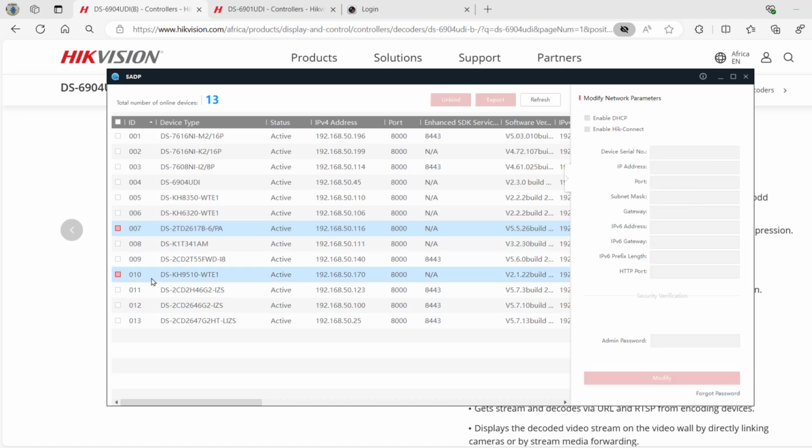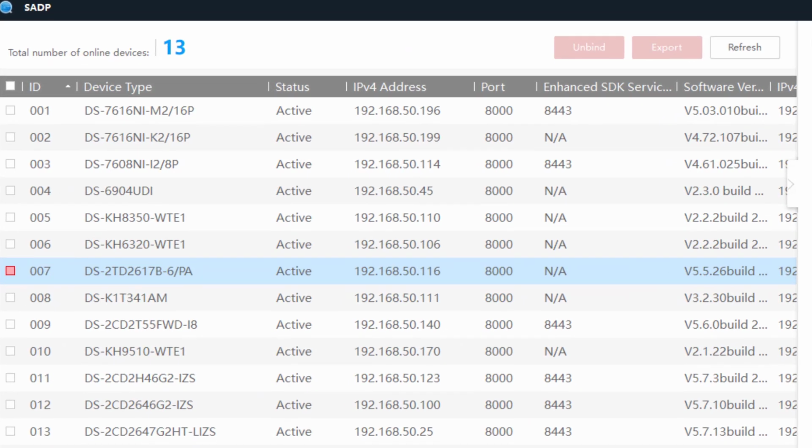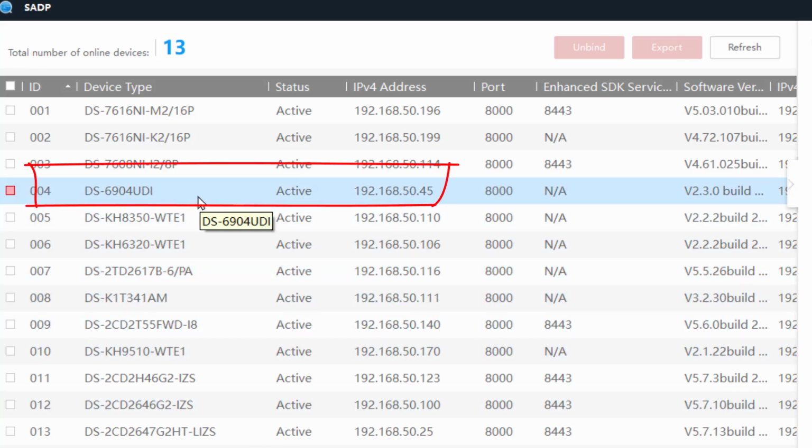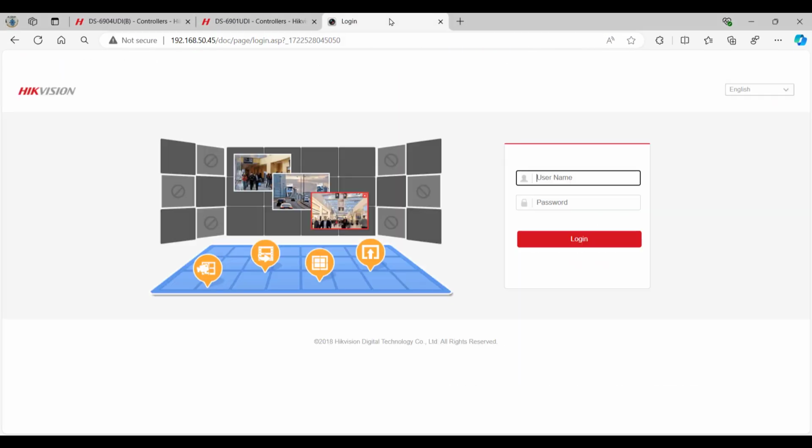So let's head on over to our favorite SADP tool, and I want to go and configure the decoder. So I've run it. I can see the IP address for the 6904. It happens to be 192.168.50.45. So I'm going to launch a browser to 50.45, and we're going to start to configure it now.